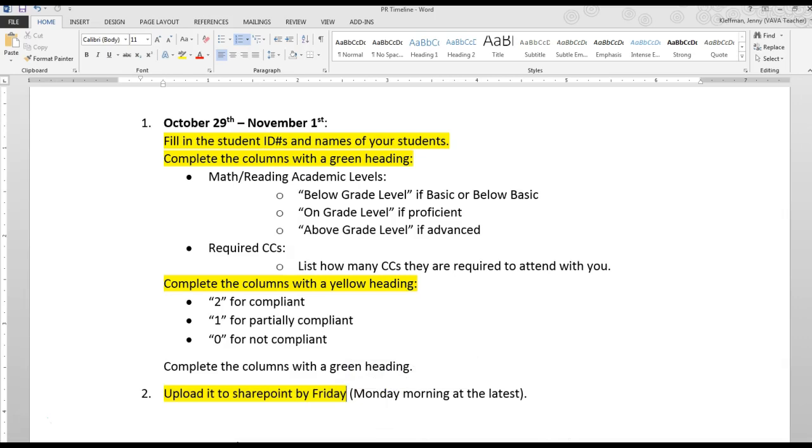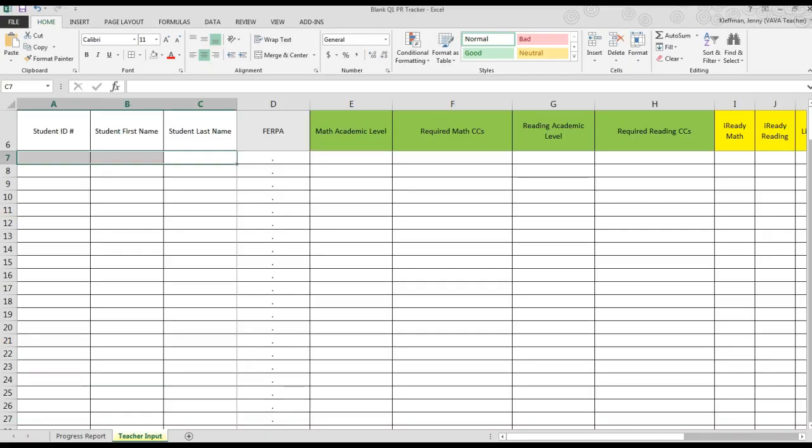So let me show you what it looks like. So here you're going to complete the student IDs and the first and last name. Now we have tried to simulate it to what Christina has done for us before. However, we've tweaked it a little bit so it's a little bit more user-friendly for the learning coaches, so when they look at it, they'll know very clearly if they are compliant or not, and they're going to get some really good information about their student.